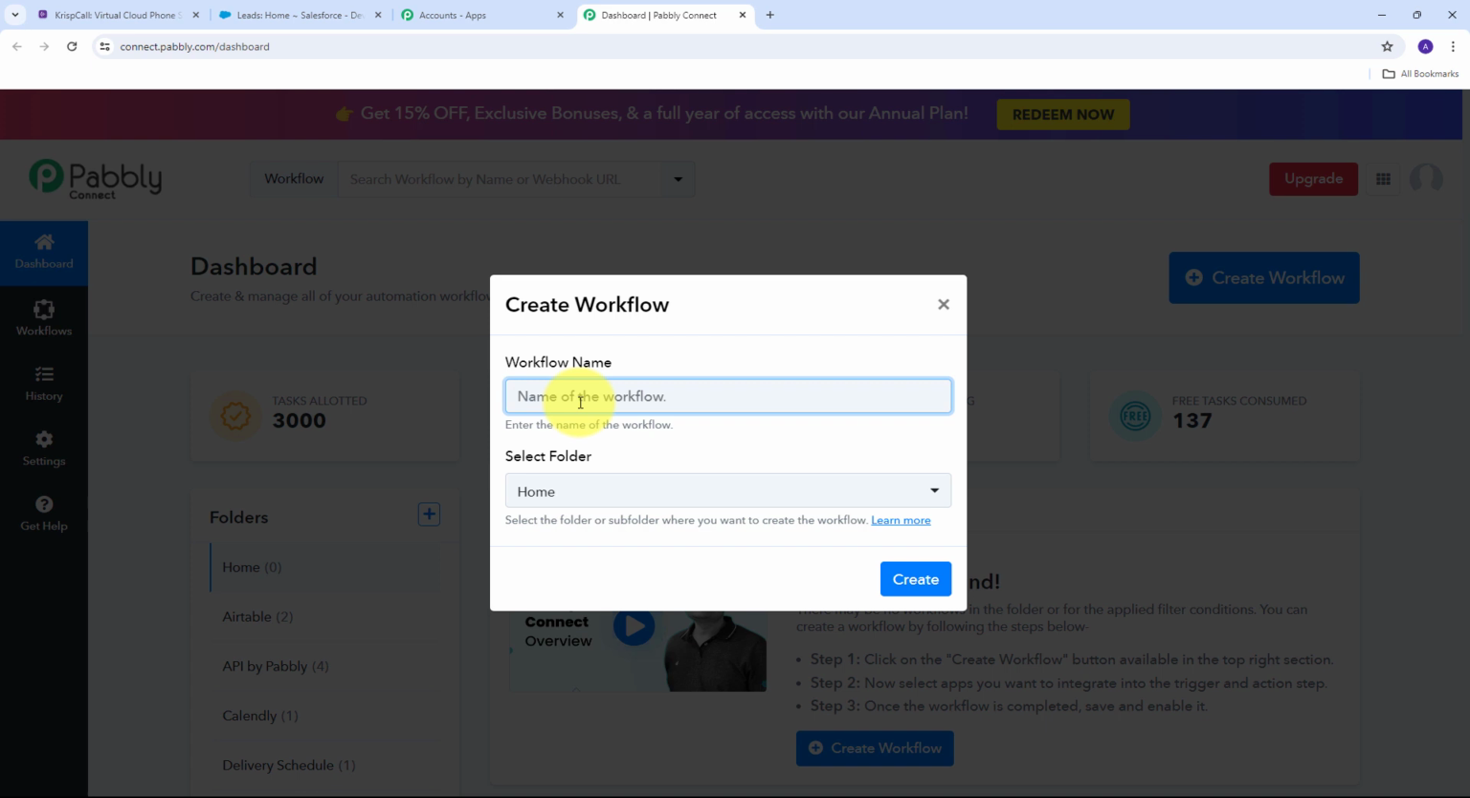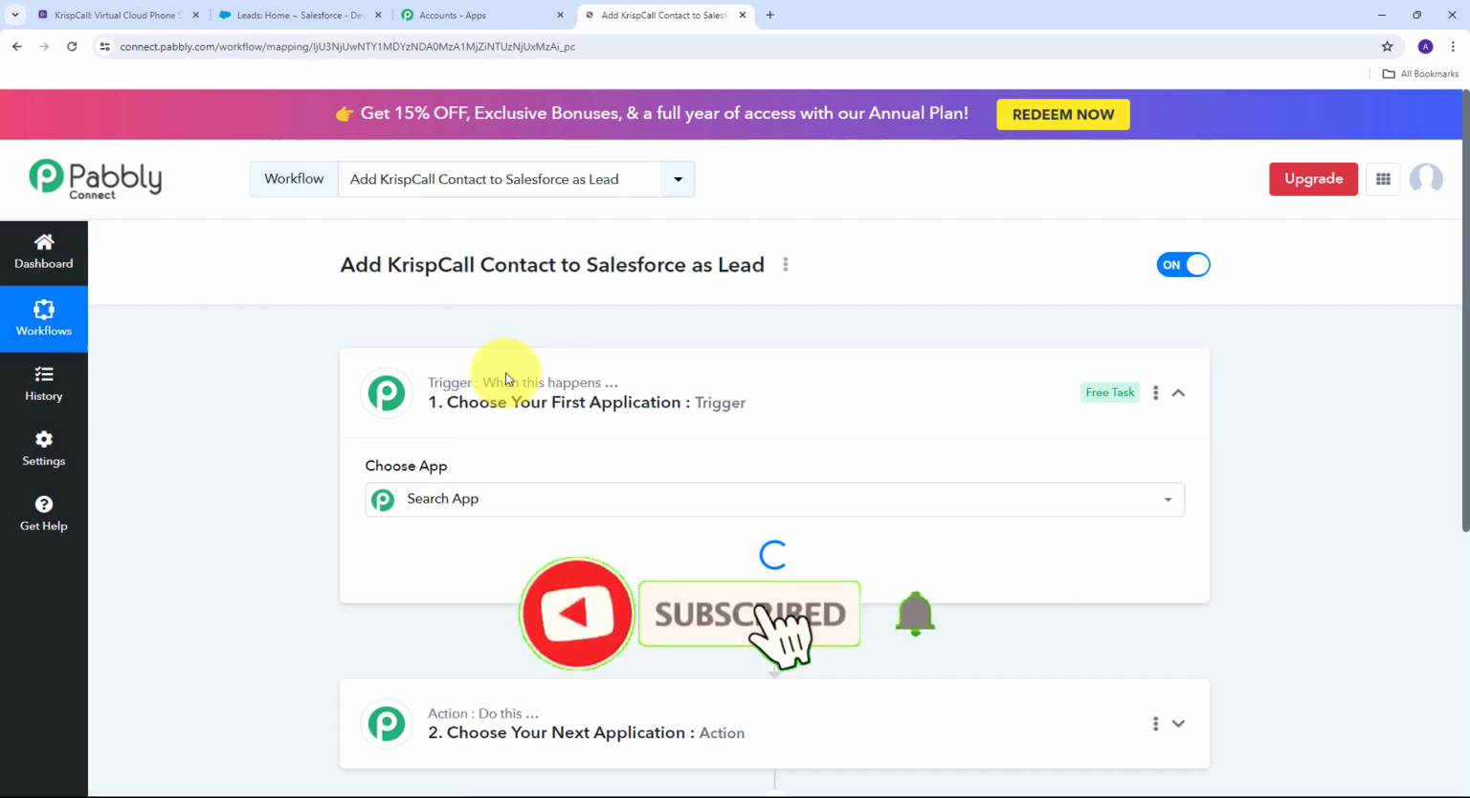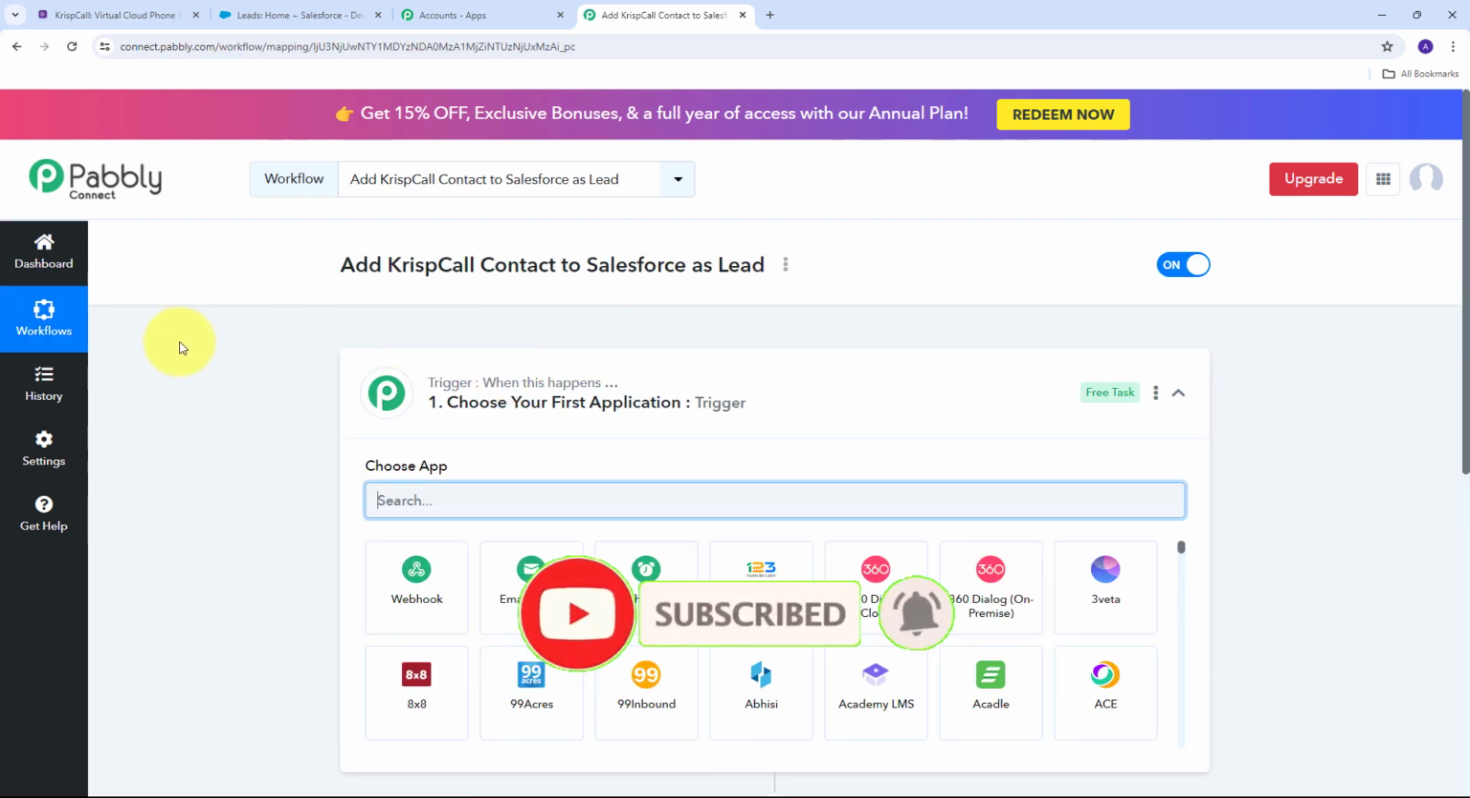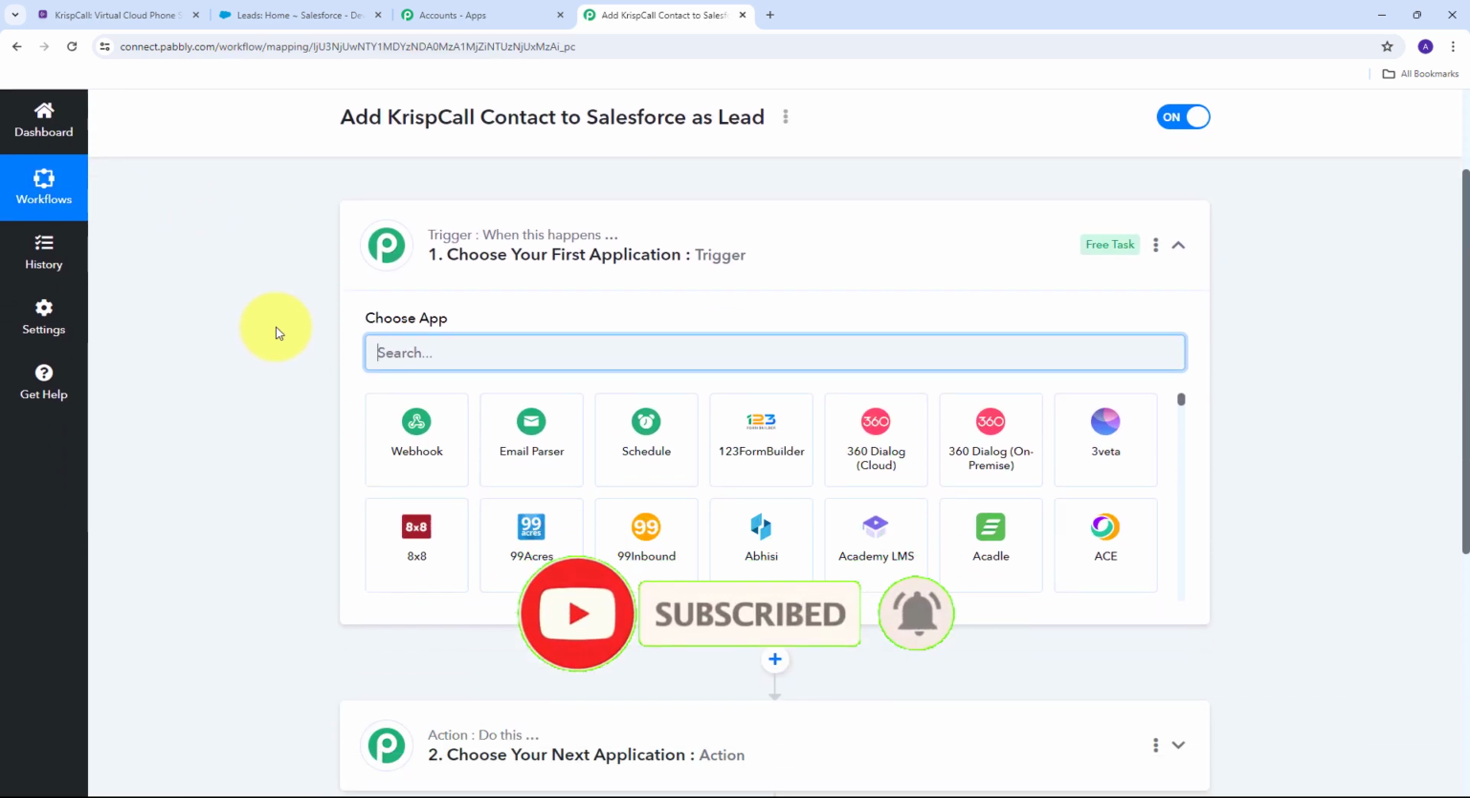Now here I need to name my workflow, so I'm going to name it as my objective, which is to add KrispCall contact to Salesforce as lead. And now I need to click on Create, and this will take us to this window of our workflow.